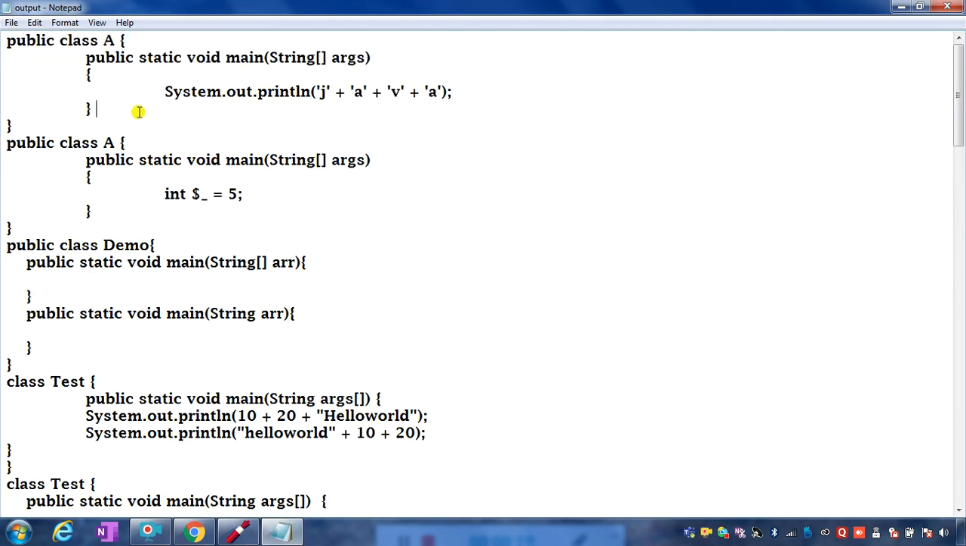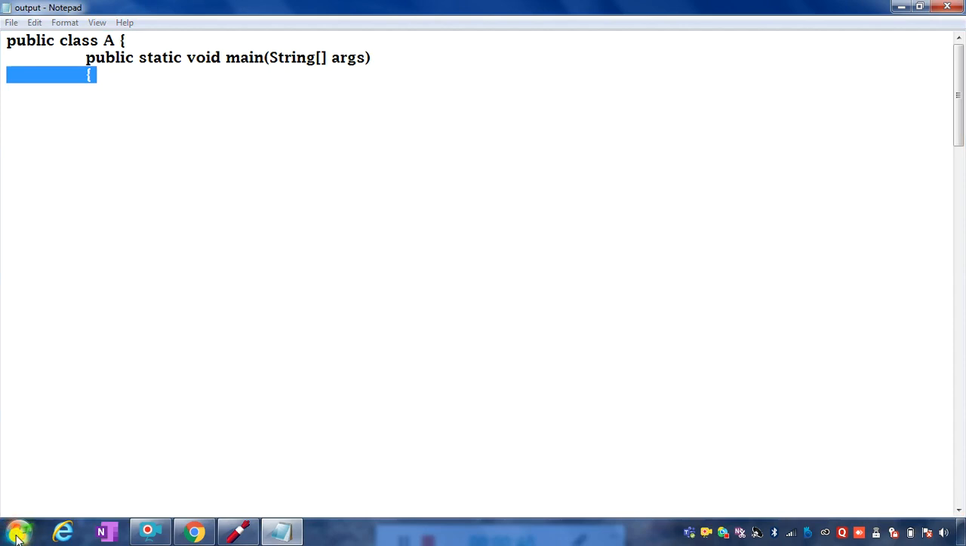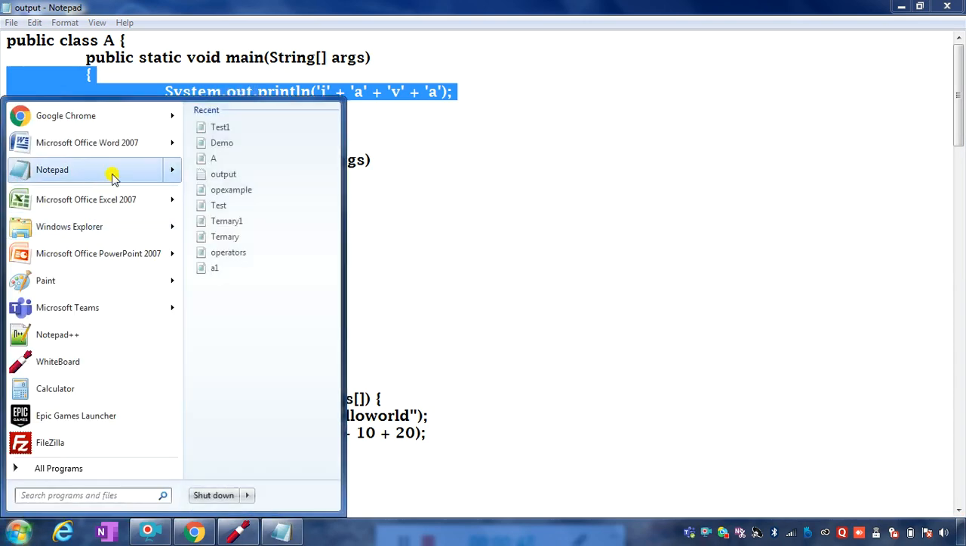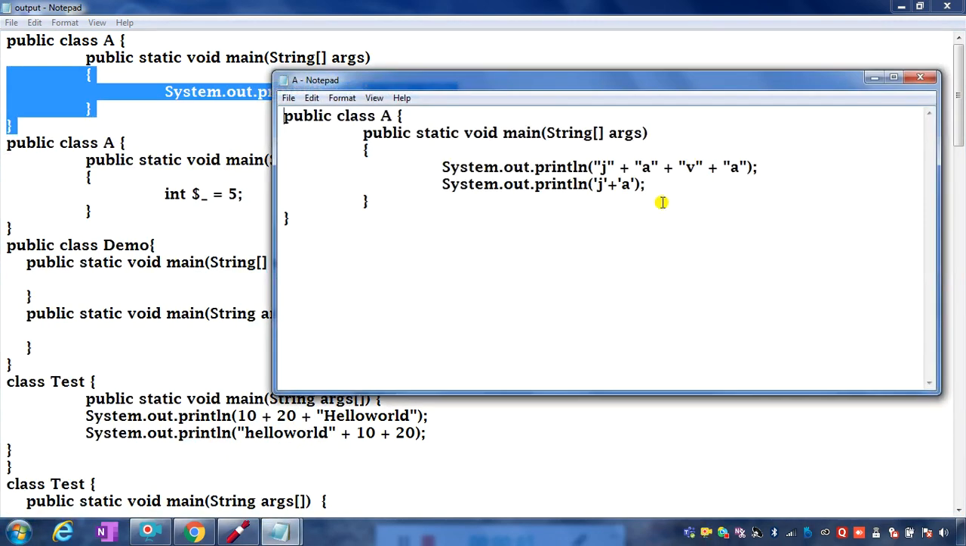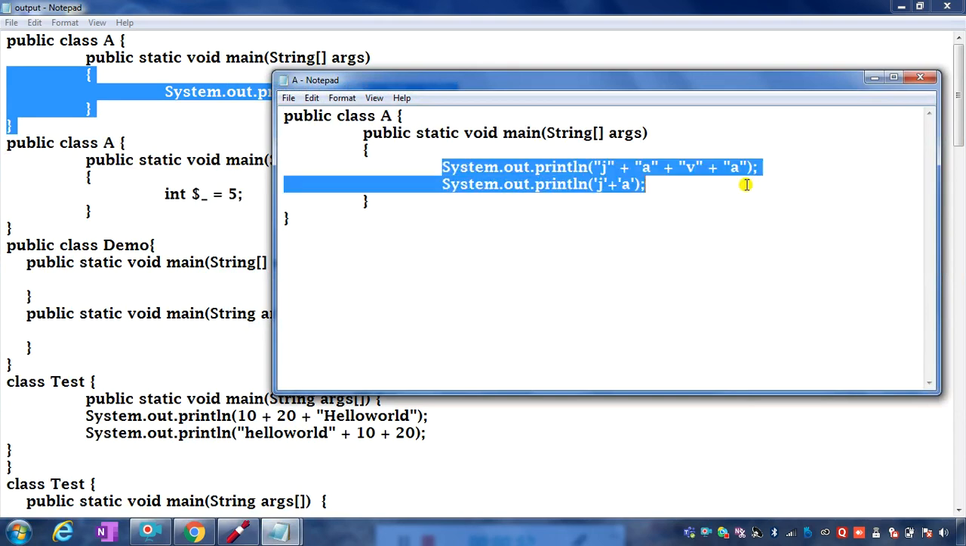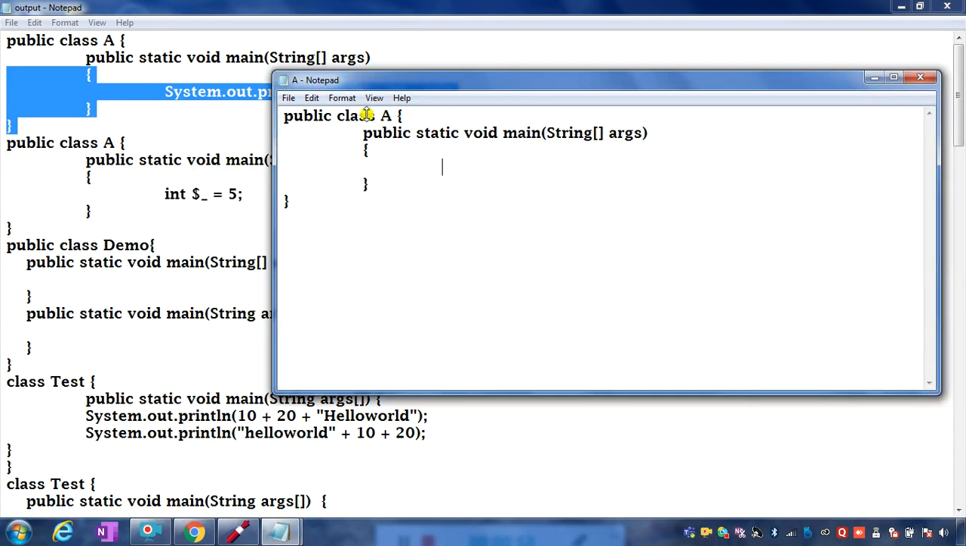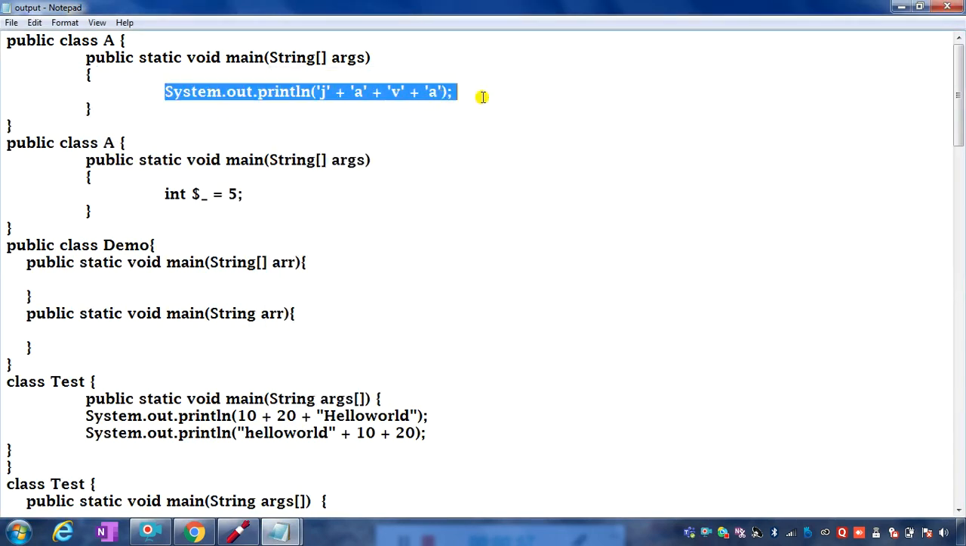Now the first example over here is, I have a class in which we are trying to print Java. Here you can see Java is written in single quotes. This is a character. J is a character over here and is put in single quotes. First we will write the same program in a separate file. I'll just copy this.